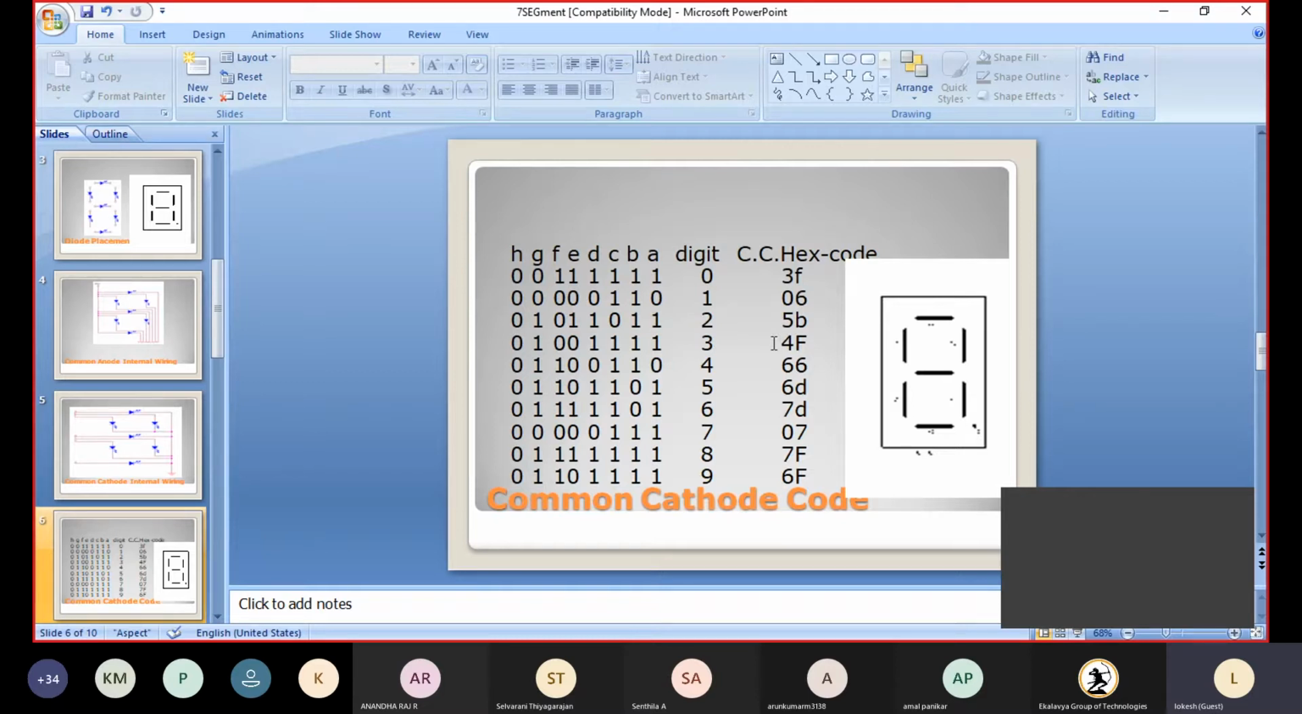I will explain one more thing. If I need to go with 1, you can see this. 1 is nothing but 06. Then 2 is nothing but 5B, 3 is nothing but 4F, 4 is nothing but 66, 5 is nothing but 6D, 7 is nothing but 07, 8 is nothing but 7F, 9 is nothing but 6F.